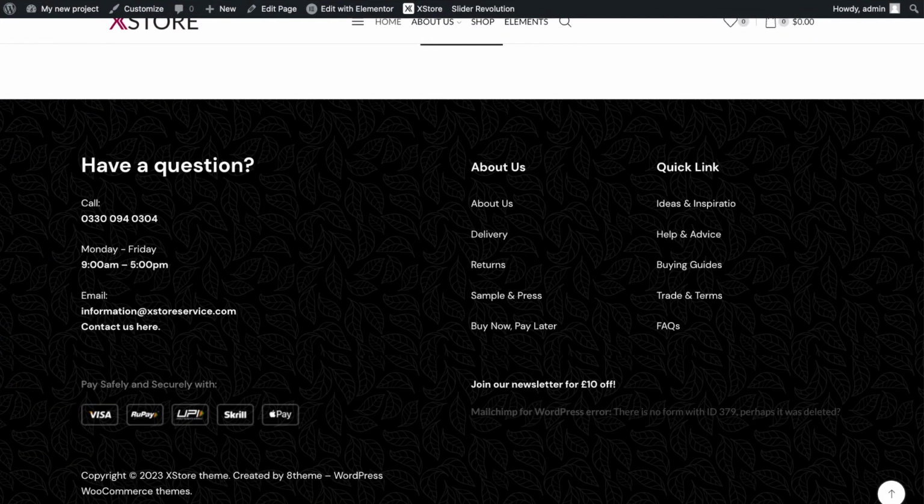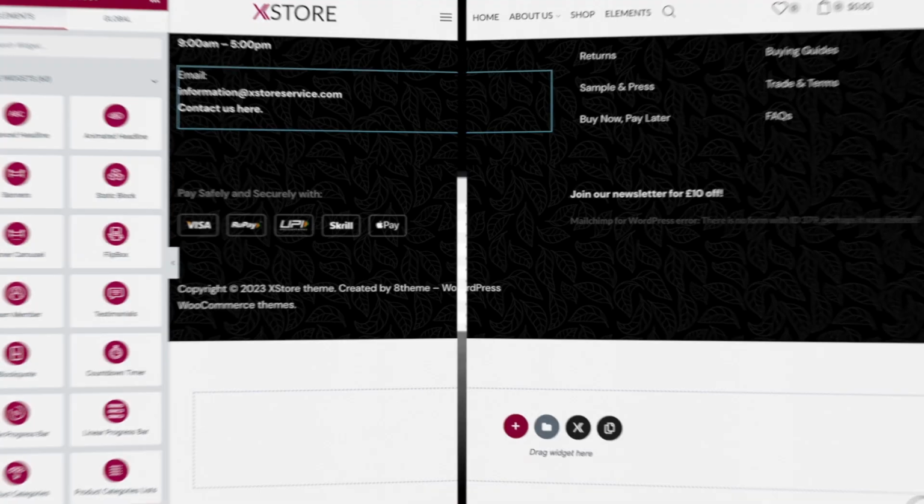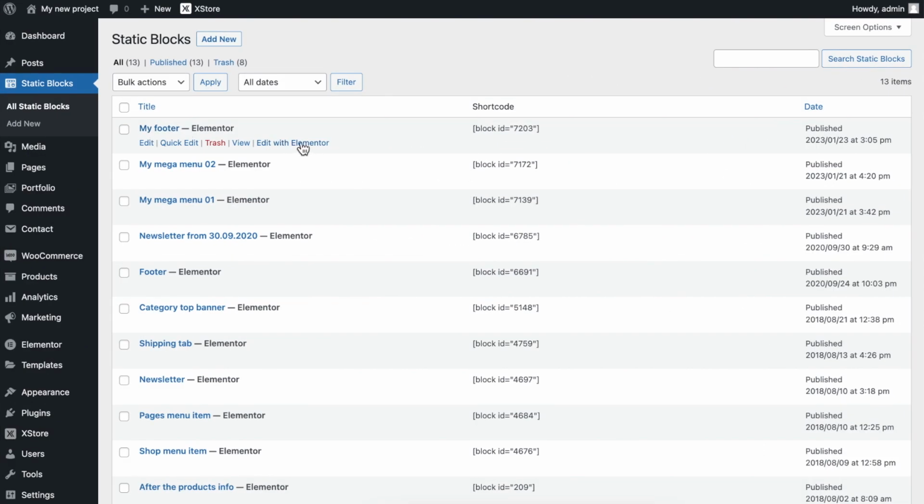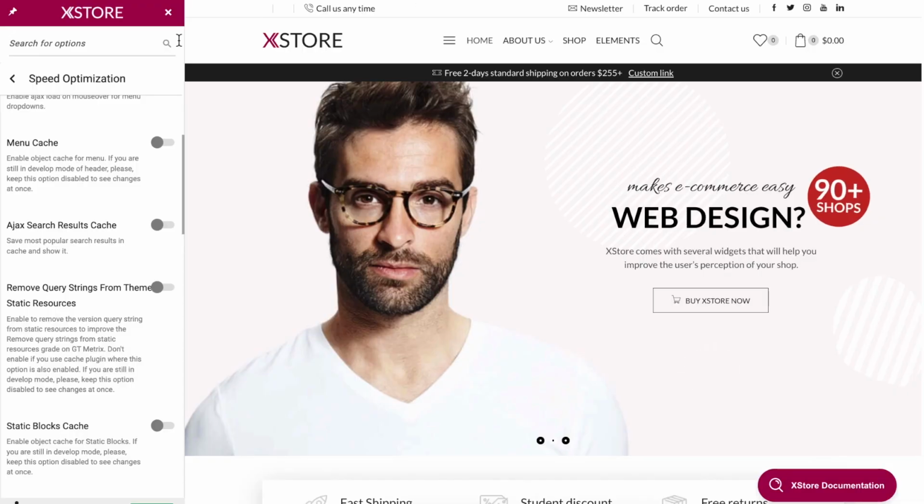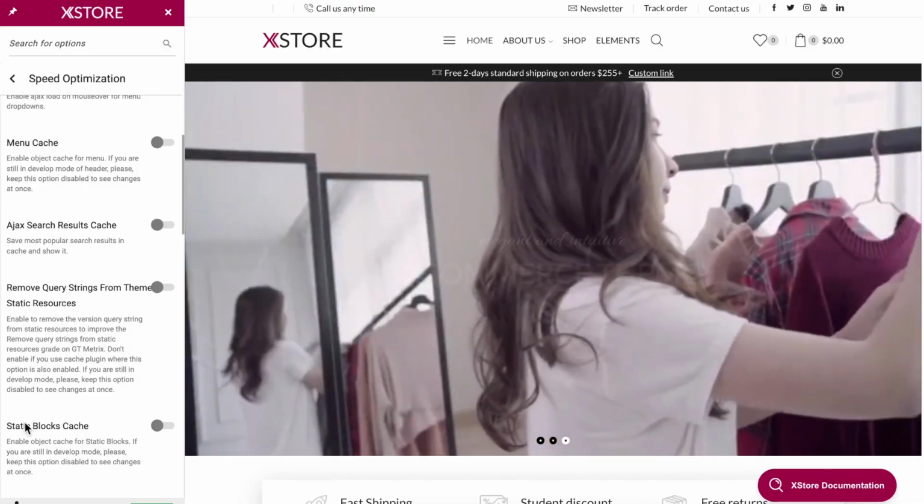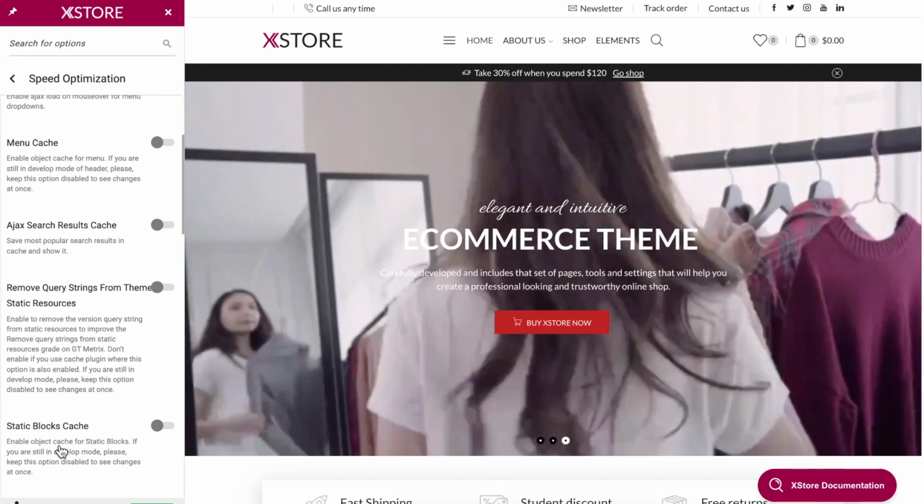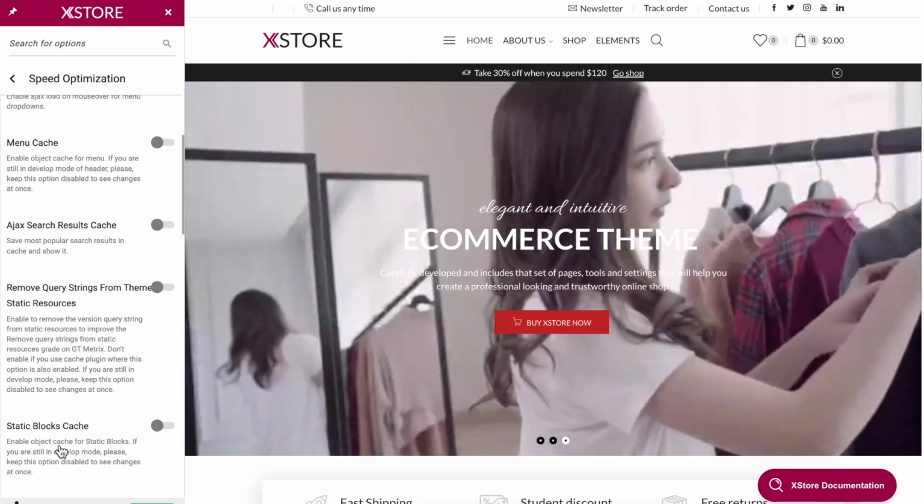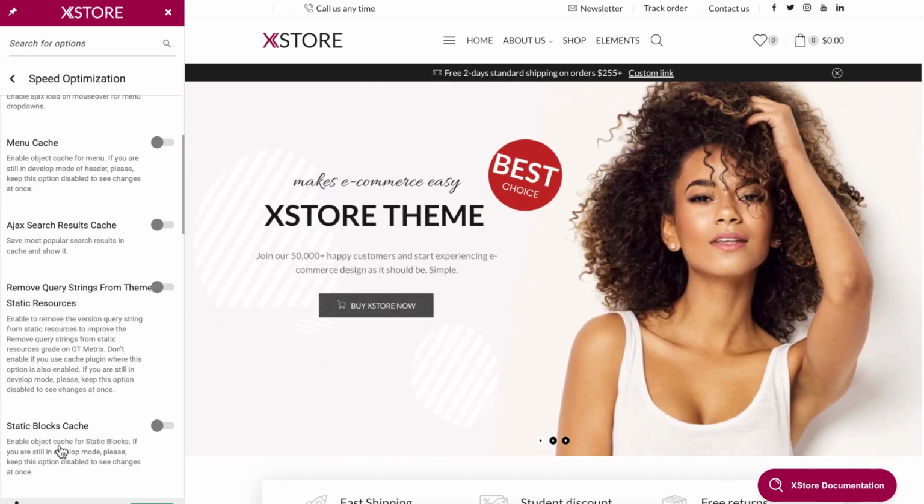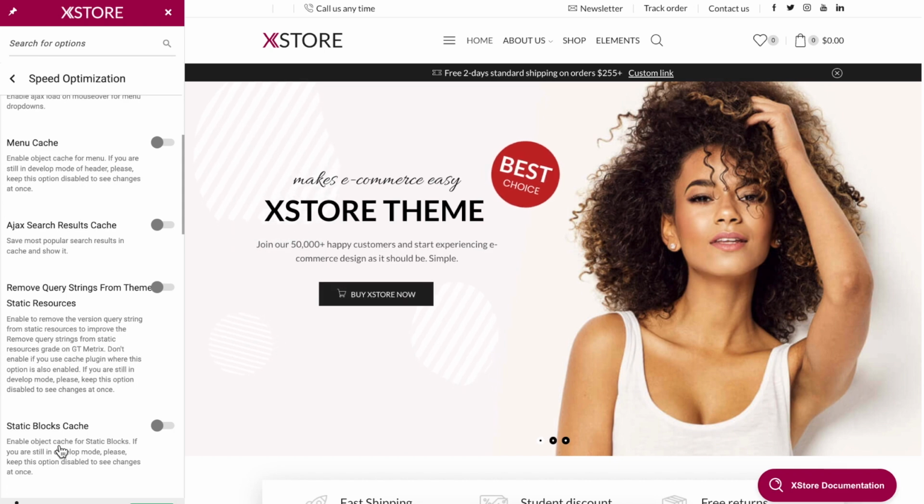In order to make changes to the content or design of the footer, please edit the static block. If the changes do not appear on the front end, ensure that the static block's cache option in Theme Options, Speed Optimization, is turned off. It is recommended to enable caching options only after the editing process is completed.